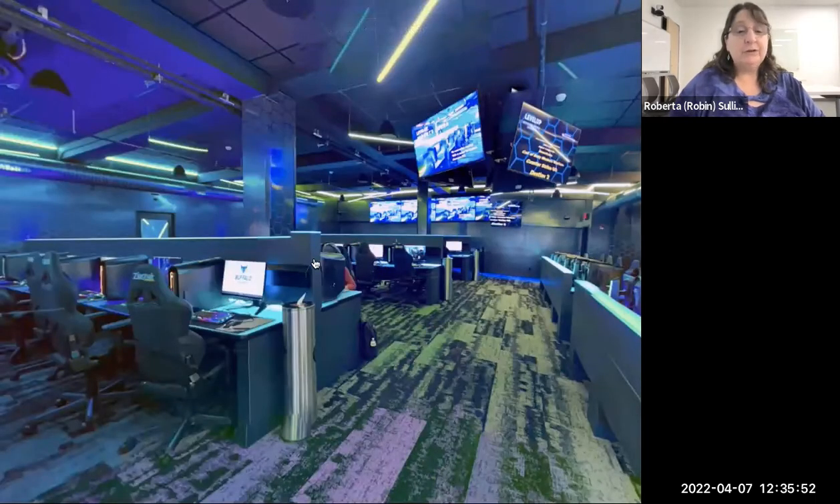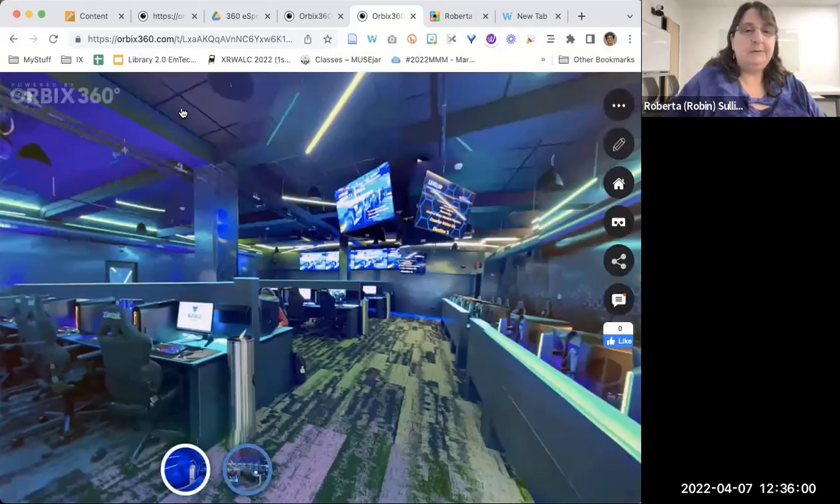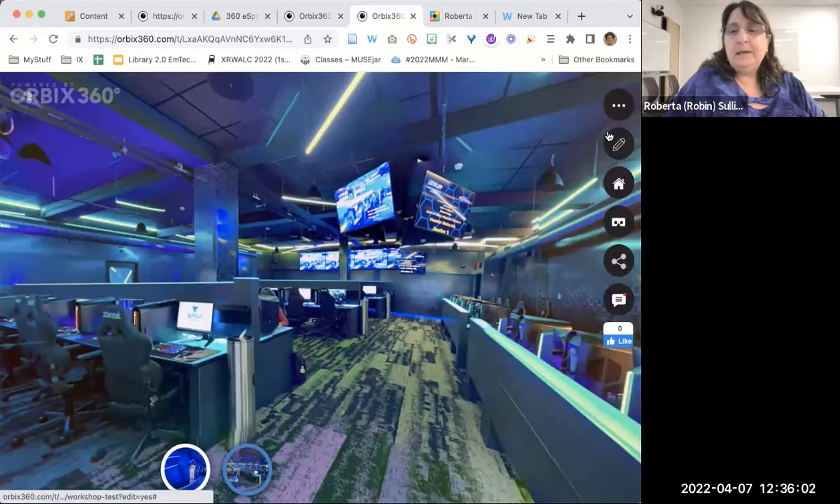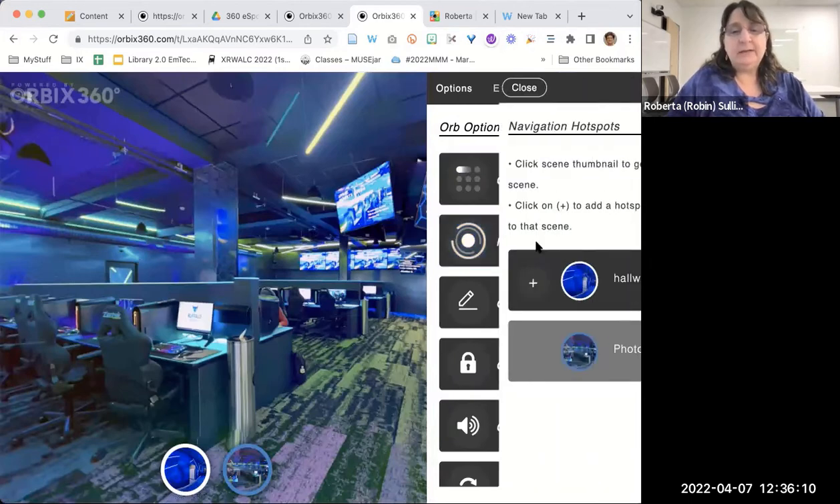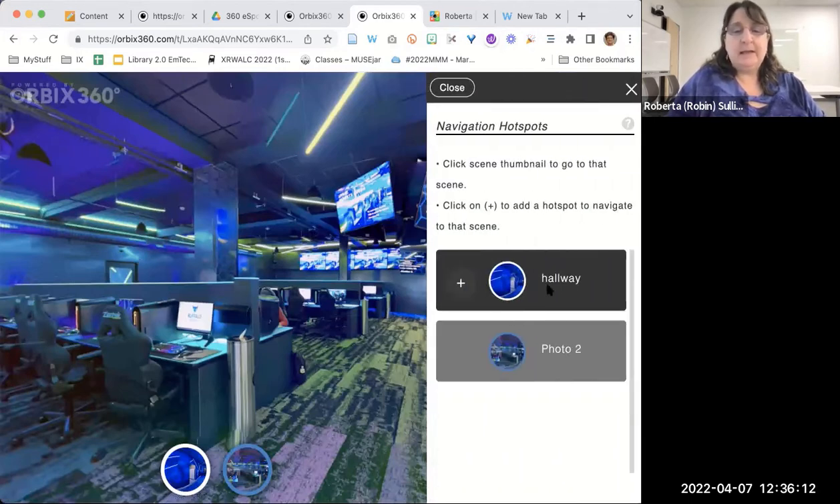So now I want to actually go back. This is the door back into the hallway. So I am going to escape and go back into edit mode. I'm going to add a hotspot on that door. So I'm going to hit navigation hotspots. And I'm in the lab. And so I want to add a hotspot to go back into the hall.